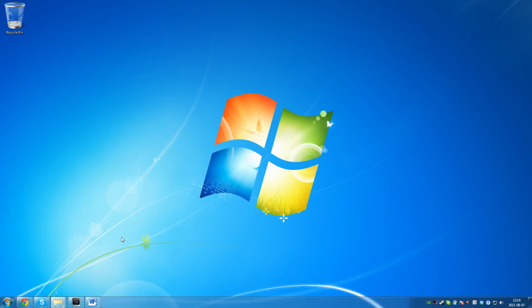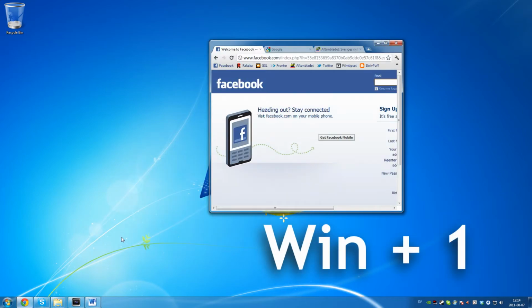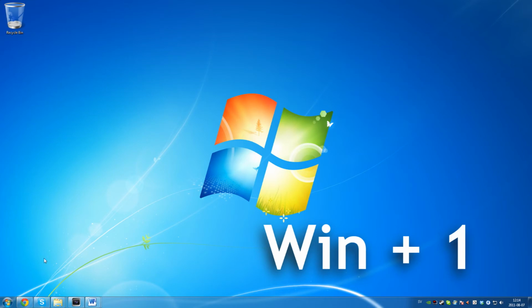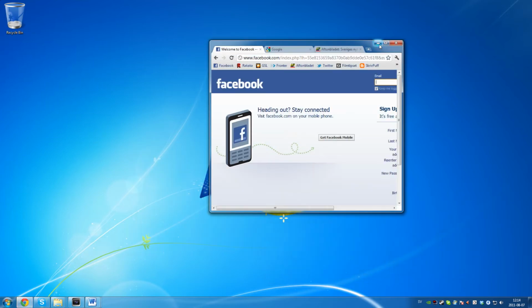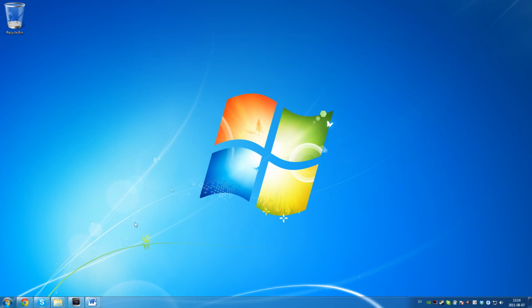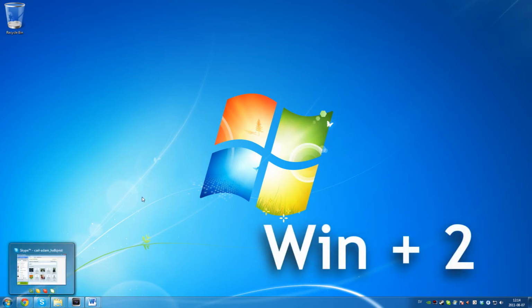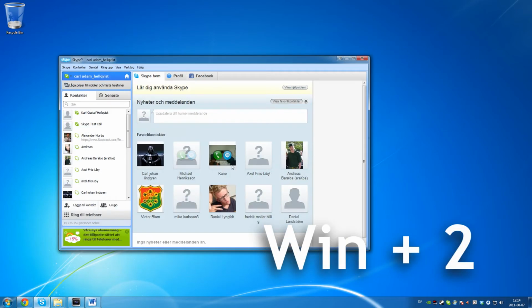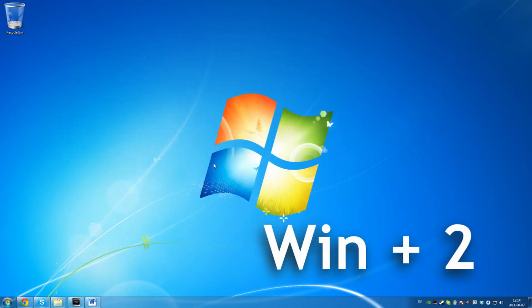So I'm going to press the Windows key, and directly after it I'm going to press 1. This is going to pull up the first window which I have down here on my tray. So Windows 1 because it's the first window. If I press Windows 2, I'm going to get the second window. Windows 2 brings up Skype, which was my second.